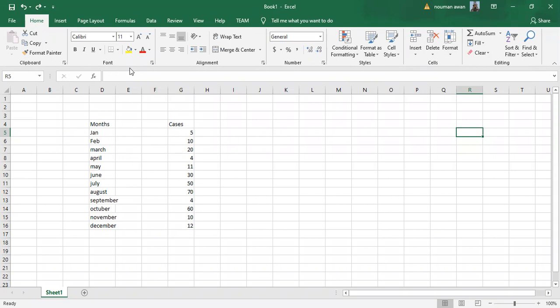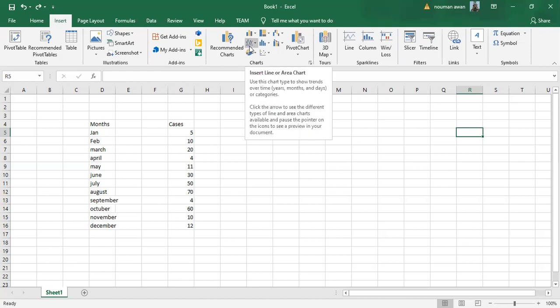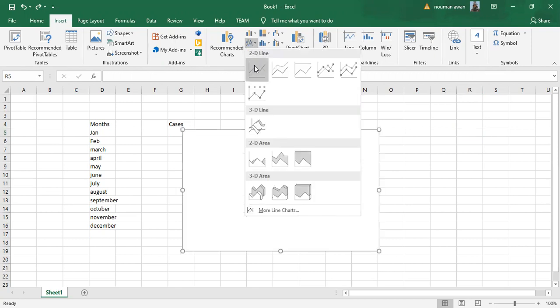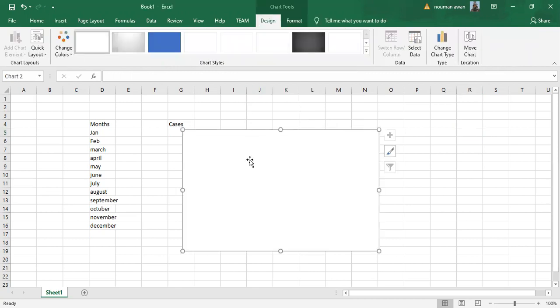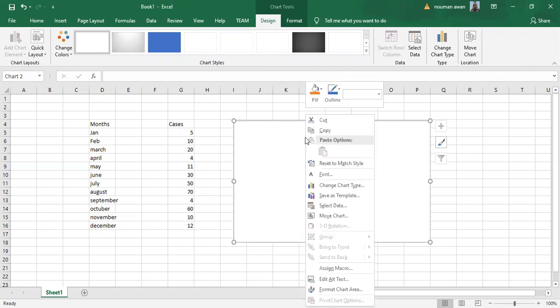So in the first step, we will come here to the Insert button, and we will click here. The notification is Insert Line or Area Chart. We will click on this, and we will click on the first option. Okay, then we can see this. We will drag this a little to the right side. Now click the right button. Here we can see different options. We will click on Select Data.